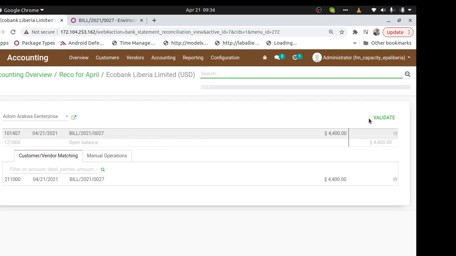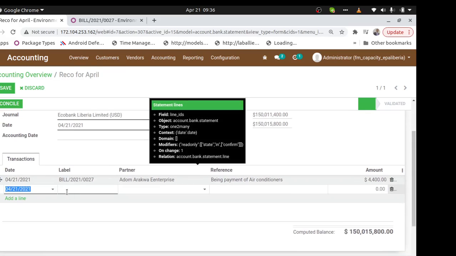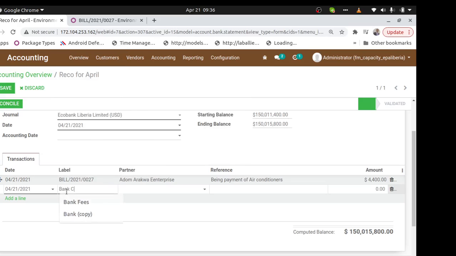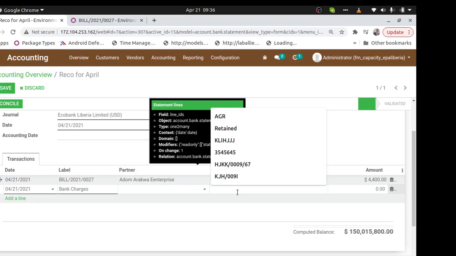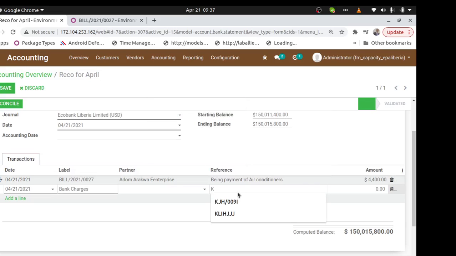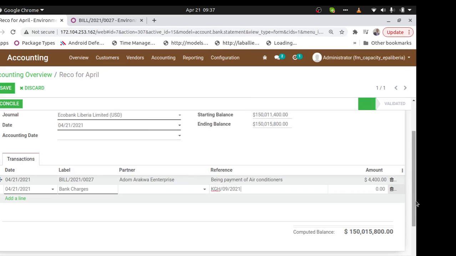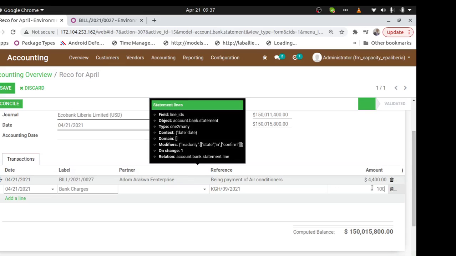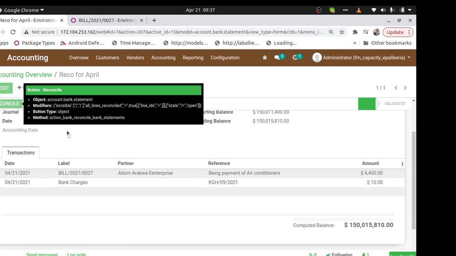So what I need to do is just click validate here. But now I want to add something more. If I click reconcile, let's say we had some bank charges. So I'll type bank charges. So you see how we write off the bank charges. We don't have an entry for bank charges. The reference was, let's say, KGH 2021-09/2021, and the bank charges were like $110. So I need to make sure this is also the same, 810. The ending balance should be the same. So I have two entries, an invoice and a bank charge, so I'll reconcile them.